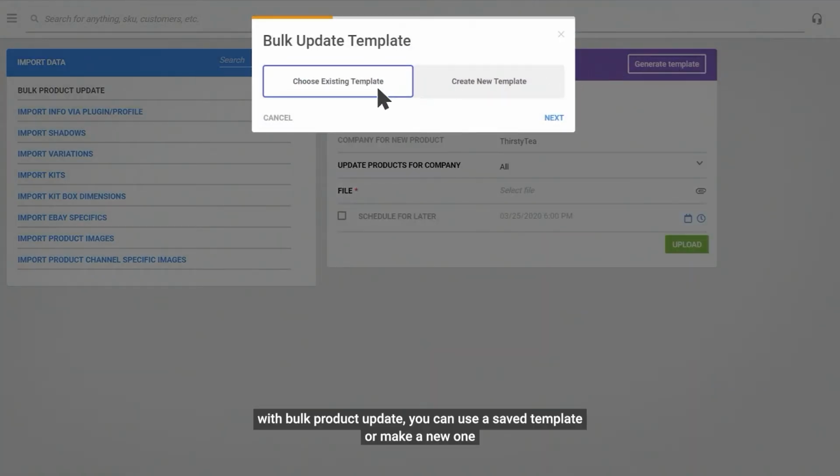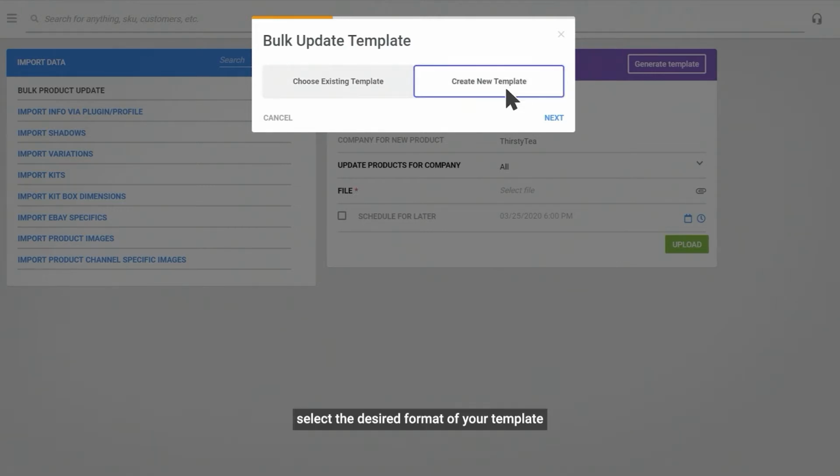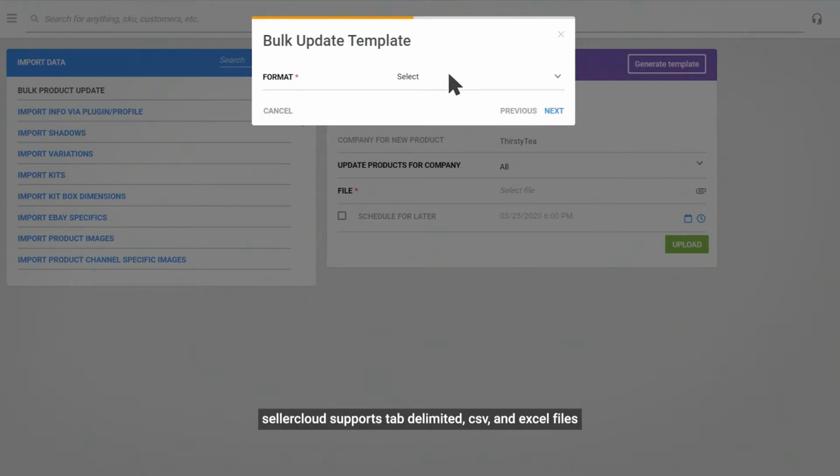With Bulk Product Update, you can use a saved template or make a new one. Select the desired format of your template. Sellercloud supports tab delimited, CSV, and Excel files.